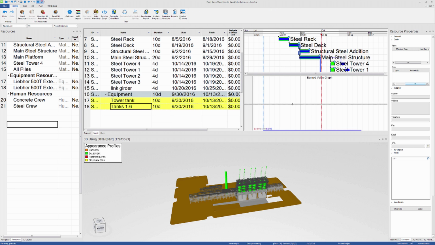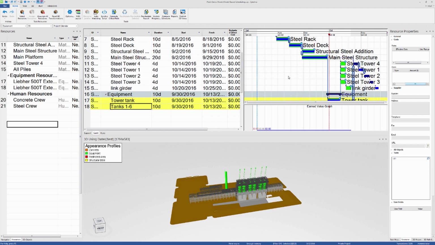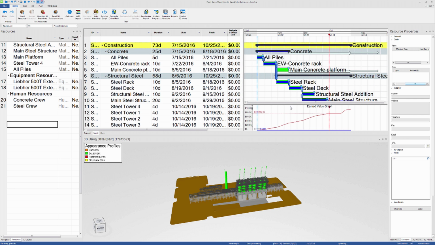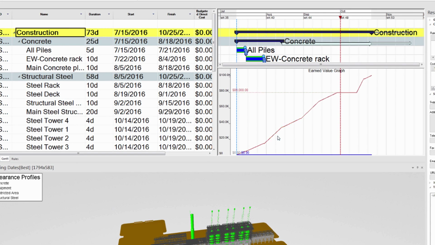Note how the new green tasks in the Gantt chart compare to the baseline tasks in blue. Now let's select the main construction task and then show in the earned value graph the baseline cost to compare the two cash flows. It's also always a good idea to show the legend in the graph.